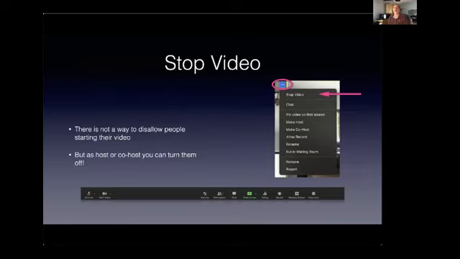You find the stop video at the top right of an individual's square in their gallery view. There's three little dots, and the top option in that is to stop video.